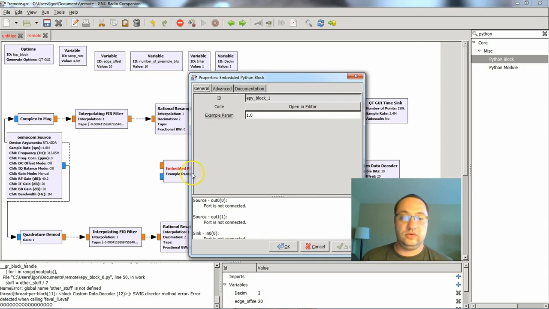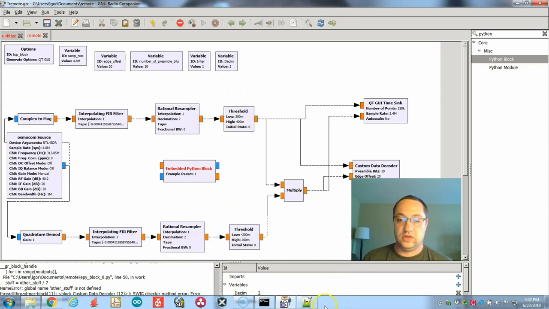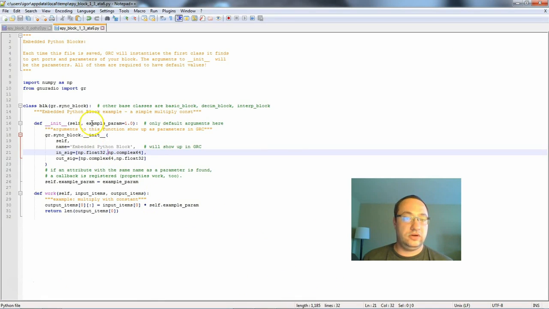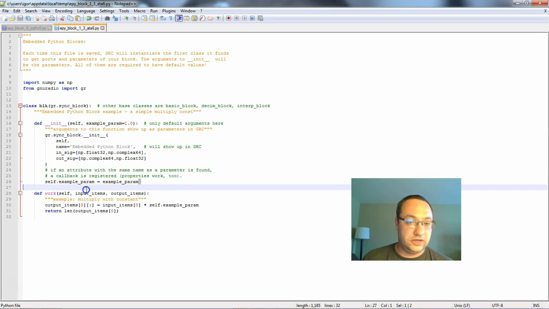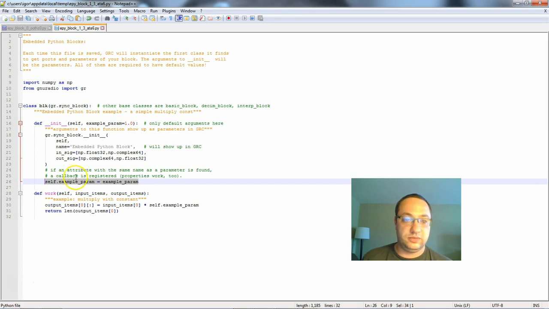Also, as you can see, we have an example parameter, one. And if we look in here, the example parameter is right here. These are parameters that are taken in from the function. And if you define it down here as self.example_param equals example_param, you get that underline under the number to get that callback feature, so that if you have a variable that you need to examine live, you can do that.